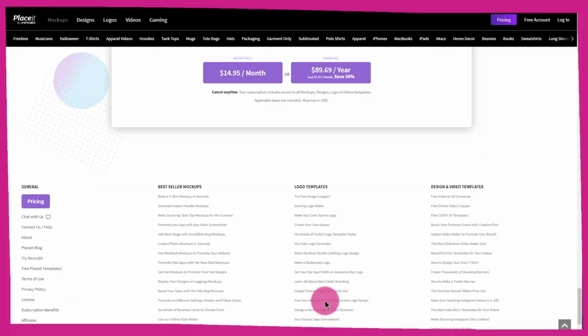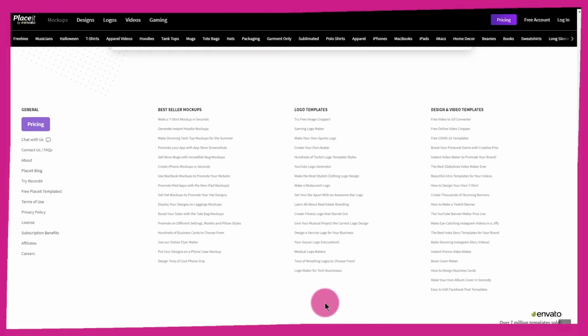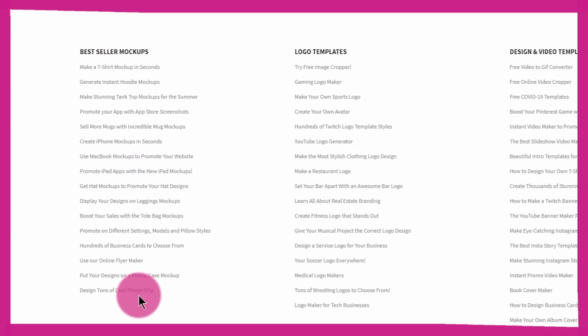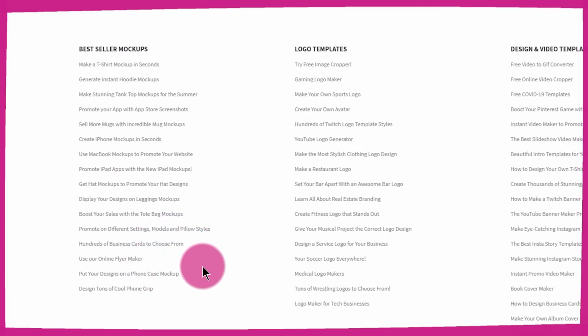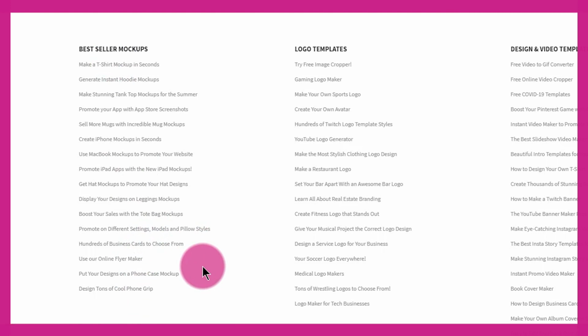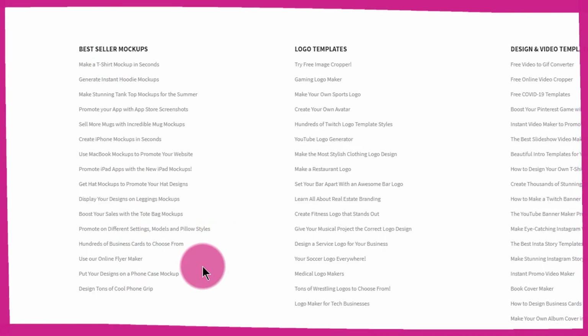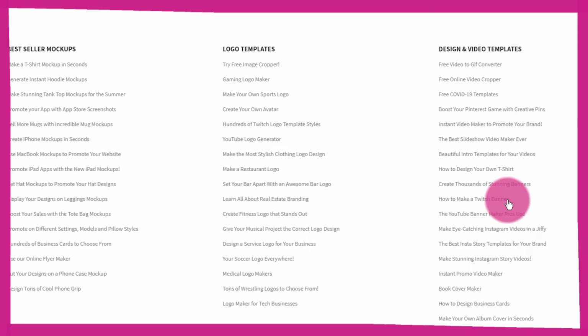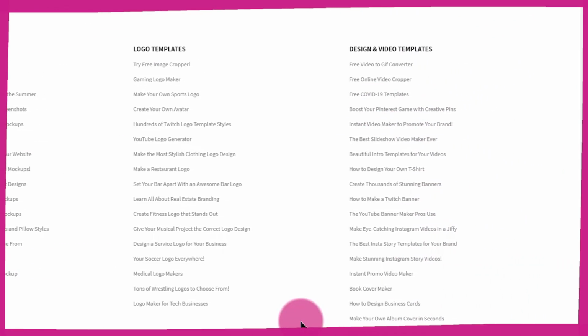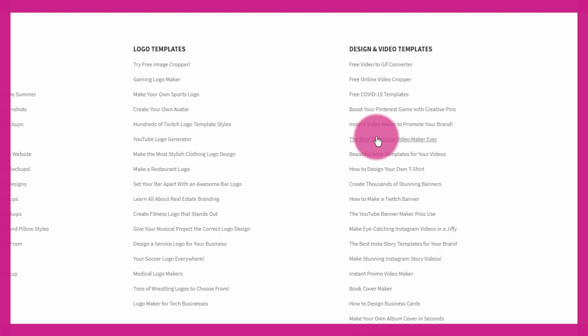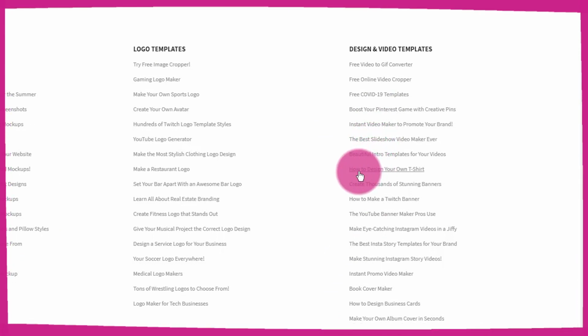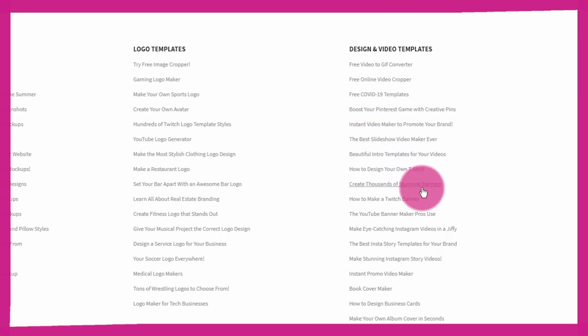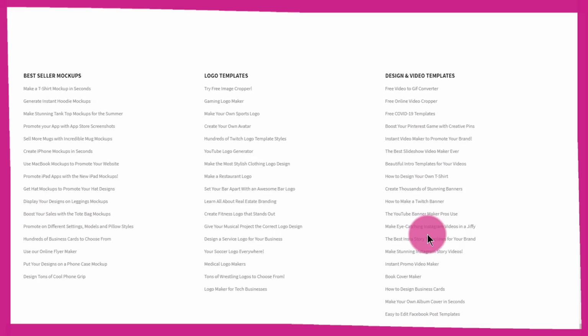I'm gonna go scroll down to the bottom just a little bit more. Notice they have their best sellers, business cards, logos, t-shirt designs. Like you can start an entire t-shirt company in here. If you do things like Twitch or YouTube or any kind of video gaming stuff, they have all of those there. Slideshow makers. They actually have a lot of items like how to design your own t-shirt, right? Banners, all this stuff. Book cover makers.